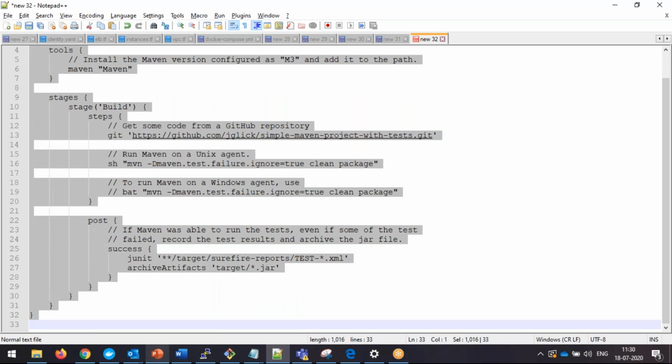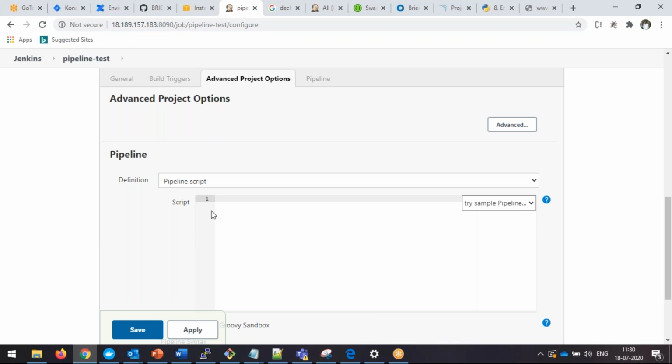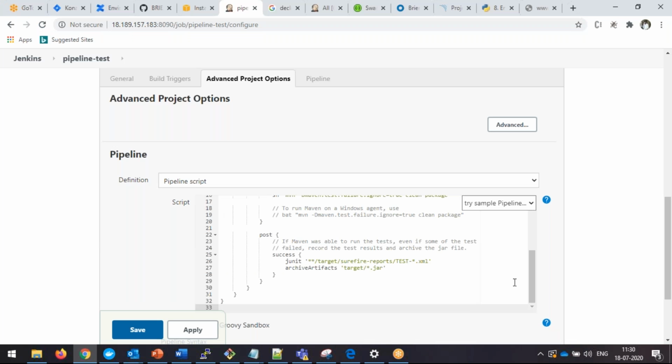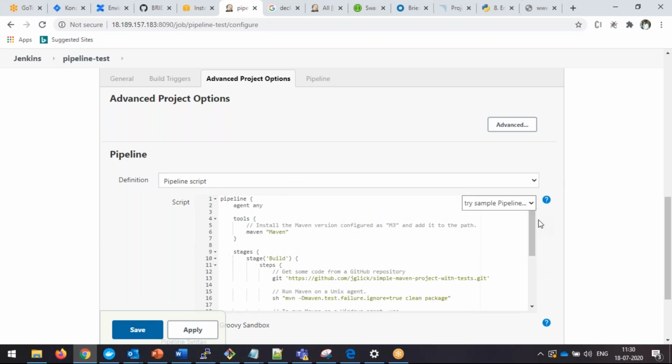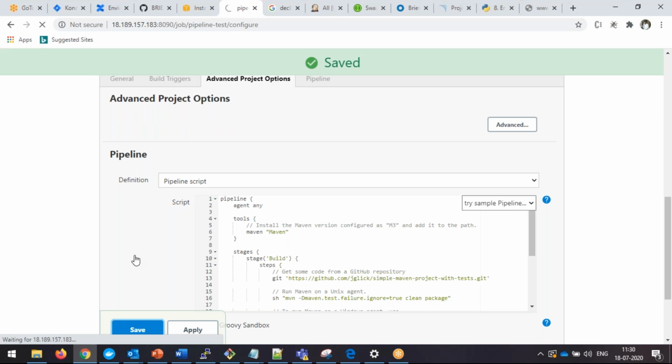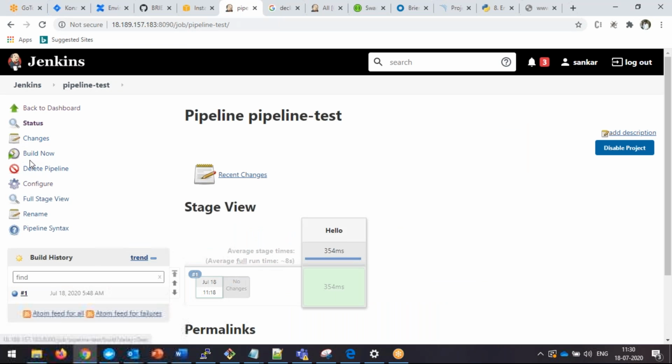and I'm going to run it. So let me go here and paste it. The only part I need to change here is M3 to Maven, because my Maven name is given as Maven. Apply and save. Run.